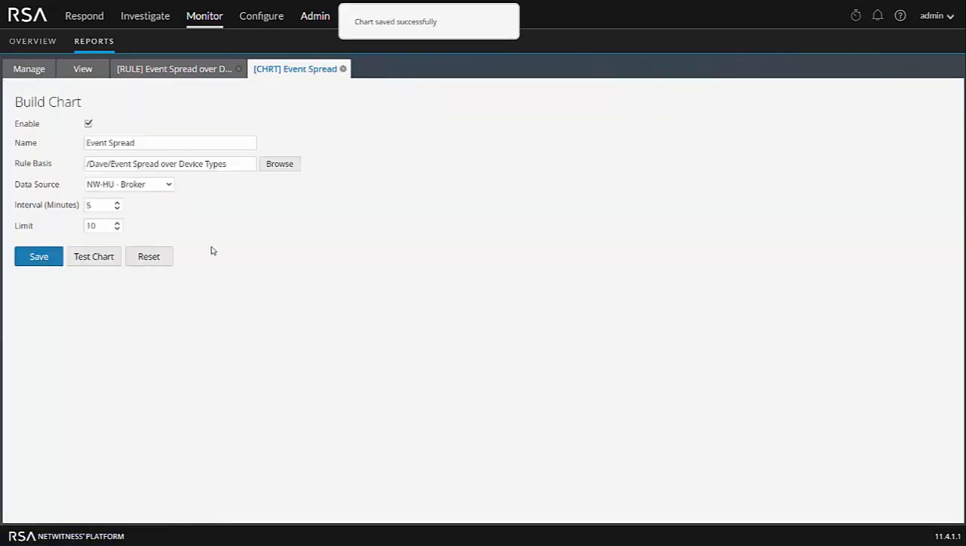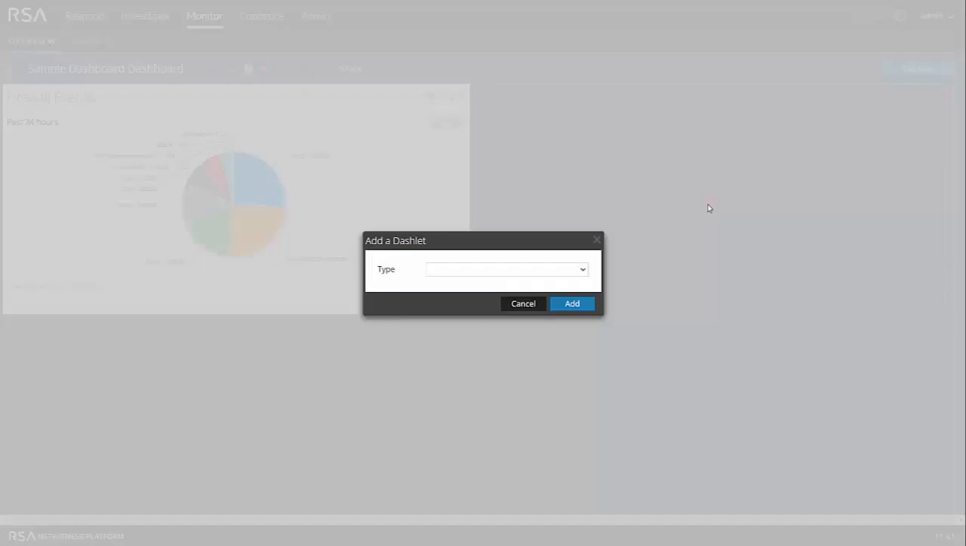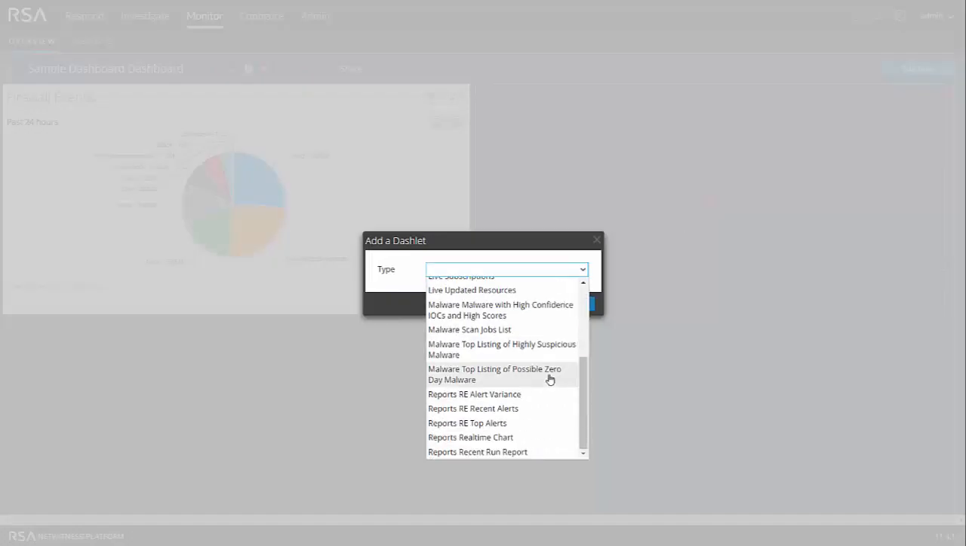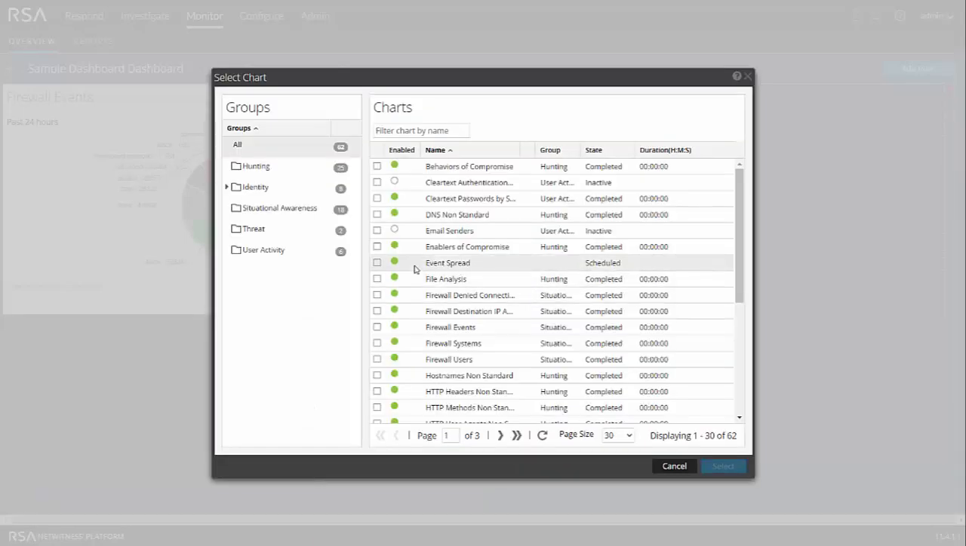Once we've clicked save, that is now in the real-time chart list. So now let's go back to our dashboard, click on the plus. Again, we want to go back down to the reports real-time chart. Go ahead and select this. Here's my event spread. Now you'll see that this is scheduled, so this will run at the top of the next minute.